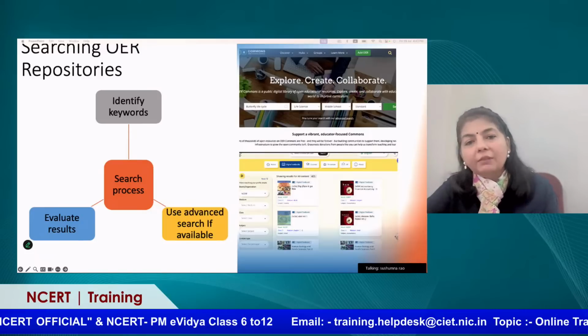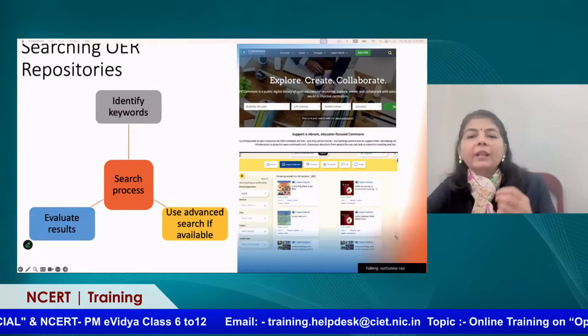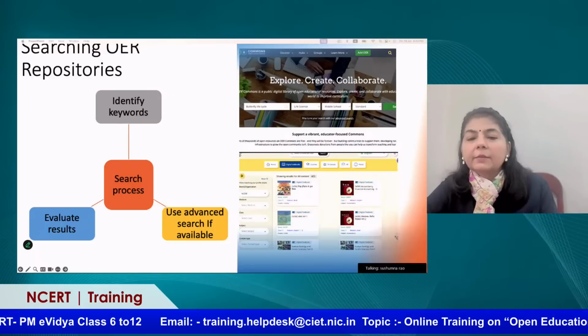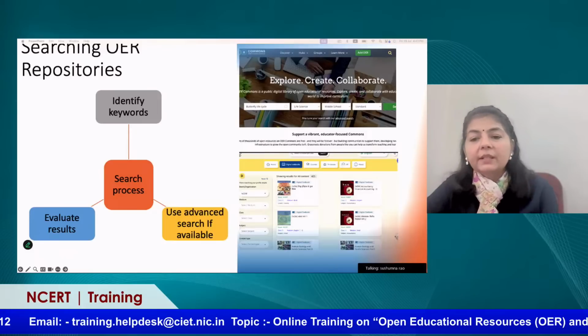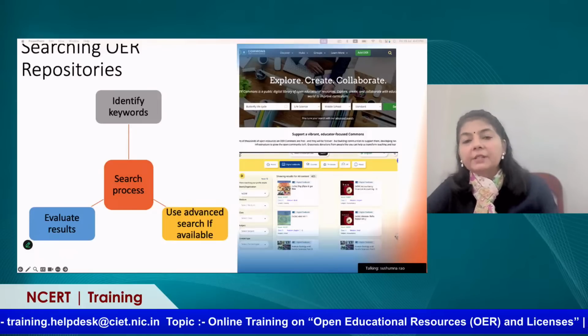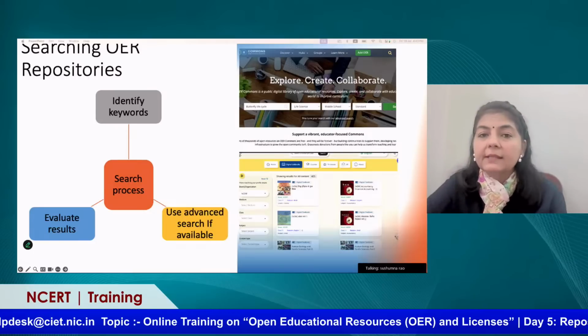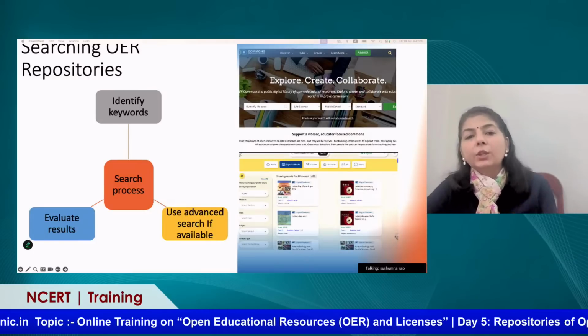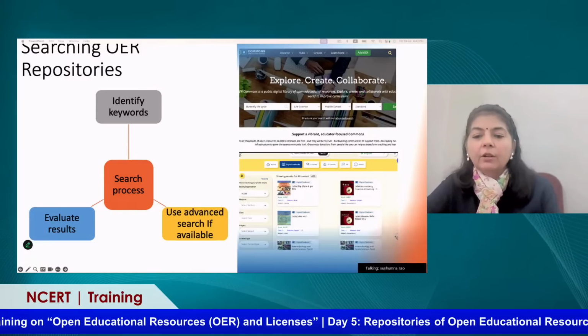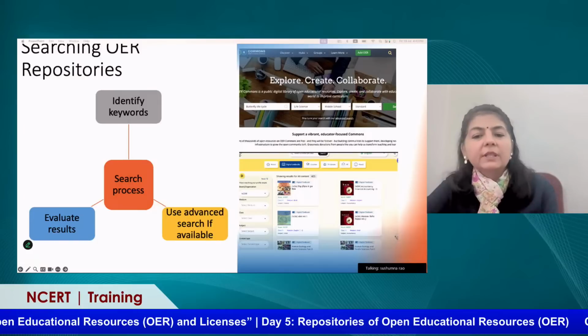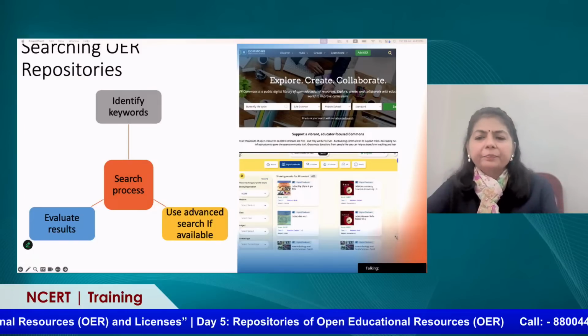Also, you have to check when this particular piece of information was updated, because many repositories do provide this kind of information. If it is pretty old and the license allows you to remix and create something new, where you can add some new information, yes, you can always do that, depending upon the permission that the license gives.